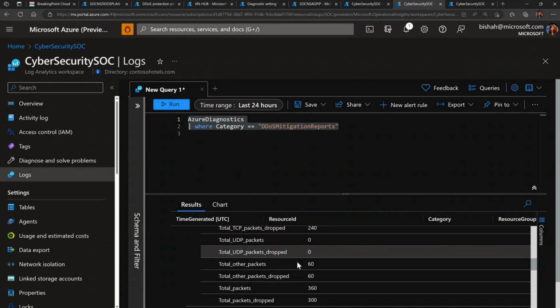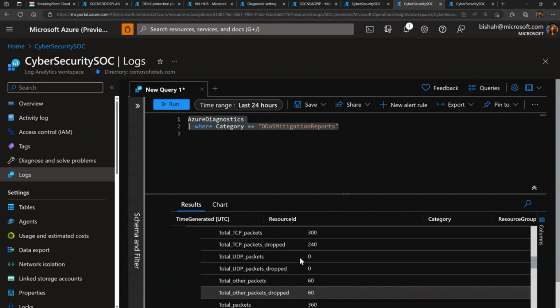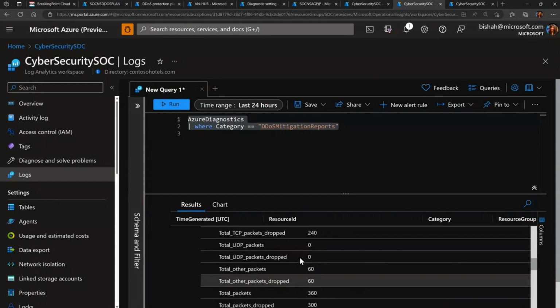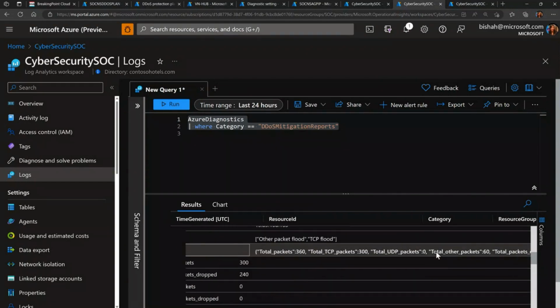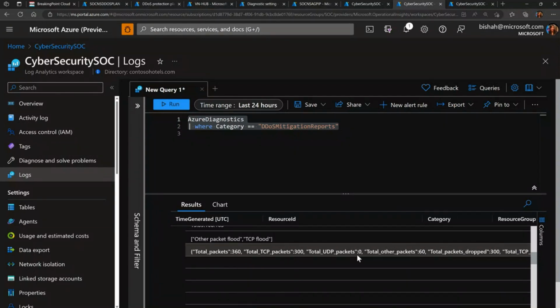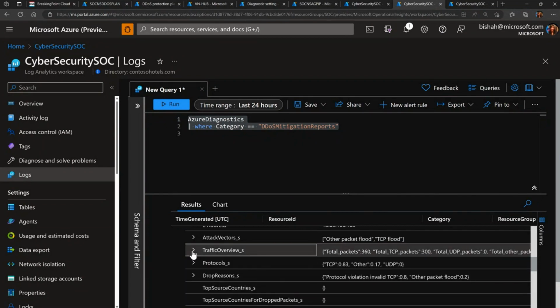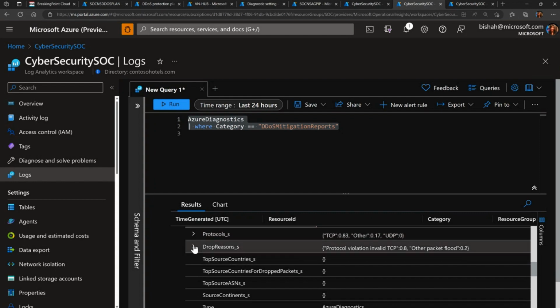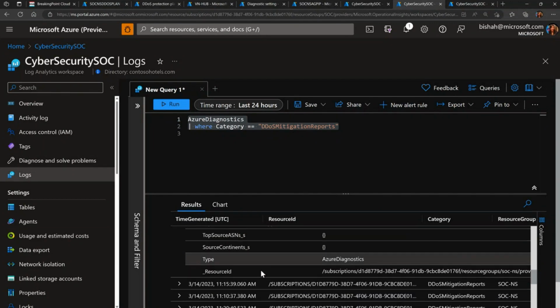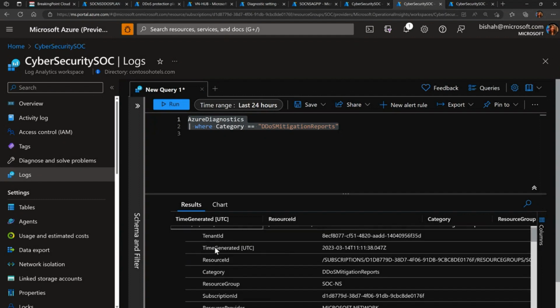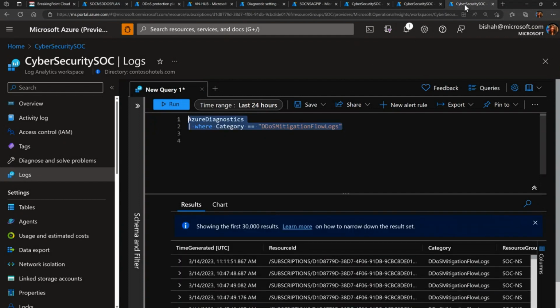So that's the volume of traffic you're seeing, but not all packets are dropped. If you see here, total packets dropped were 240, but the remaining 60 were legitimate and they were passed, right? So as you see here, while there was a DDoS attack going on, your legitimate traffic is still being addressed, it's still able to flow. So your application is up and running. Then you can look into the drop reason, and it will say this is a TCP attack, protocol violation for TCP. That's the information every 5 minutes that you get while the attack is in progress.